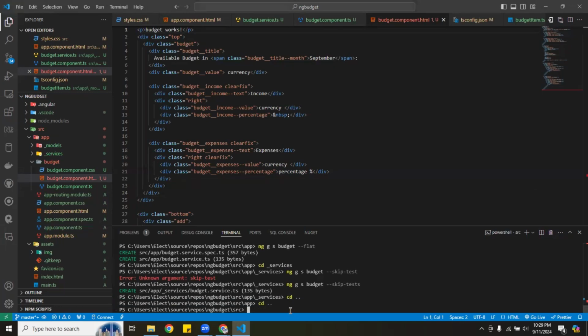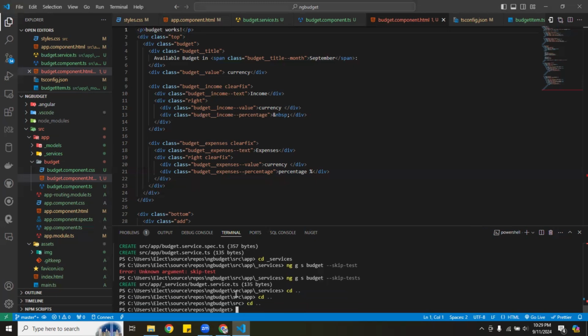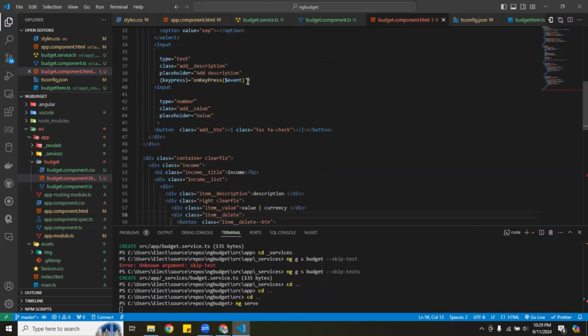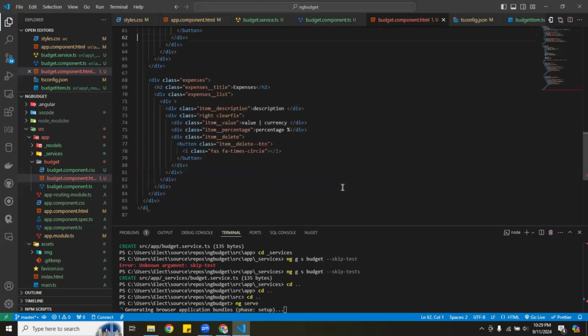Let me go back to the main project. So I was over here on the source app service. So I went back to the budget so that we can go ahead and hit ng serve. So I'm going to do ng serve. So let's take a look at the project. It's showing me an error. Let me see why. Oh, I see why, because of key press. Let me see why it is throwing an error. Oh, I'm missing the div here. Yeah, like that.